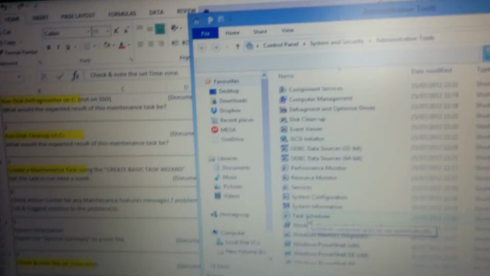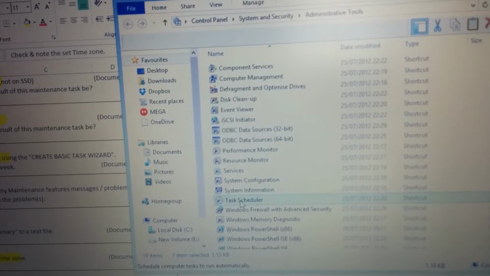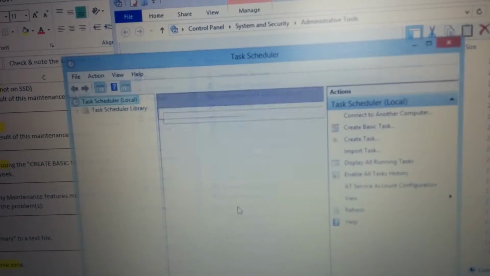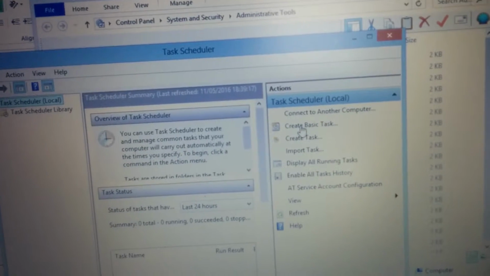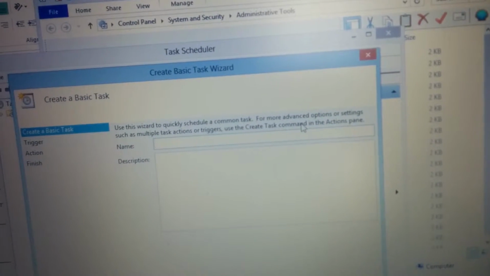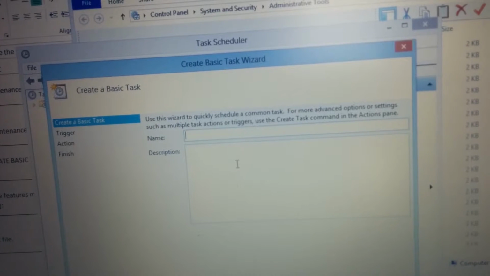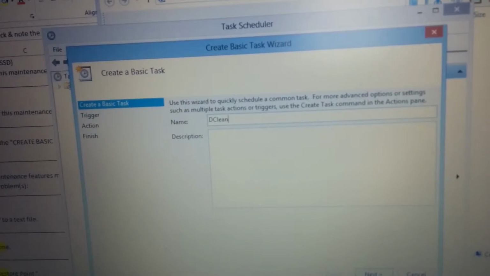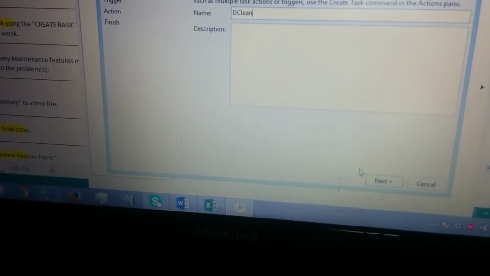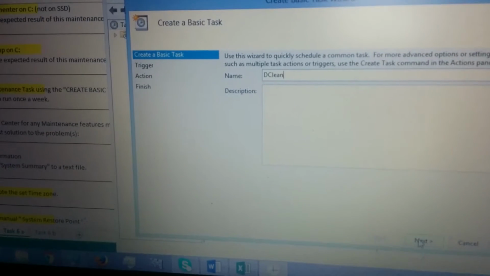So we go to Task Scheduler. And we're going to go to Actions on the right side, Create Basic Task. I'm going to give it a name. I'm going to call it declean, so I'm going to create a disk cleaner. It's going to be the action. You can also give a description.